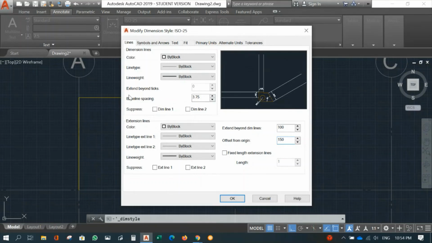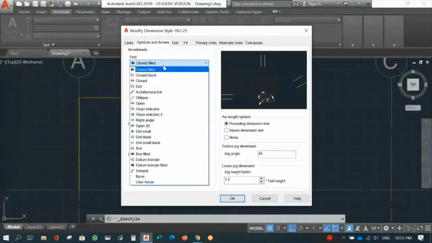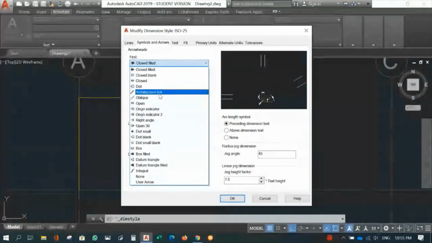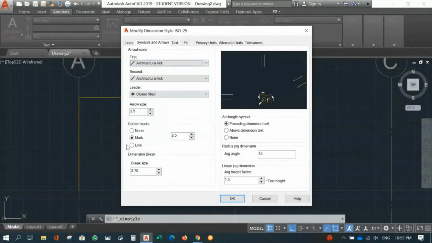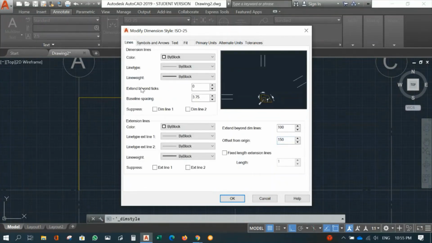Extend beyond text. Oh, before we key in the extend beyond text, we need to select the arrowhead here. Change the arrowhead to architectural tick. Whenever we're doing interior design drawing or architecture drawing, it is important to use the architectural tick. It's much more precise compared to the arrow just now. All right, and go back to the lines here. Okay, so extend beyond text, key in 100.